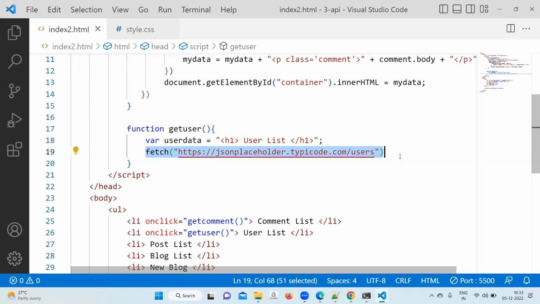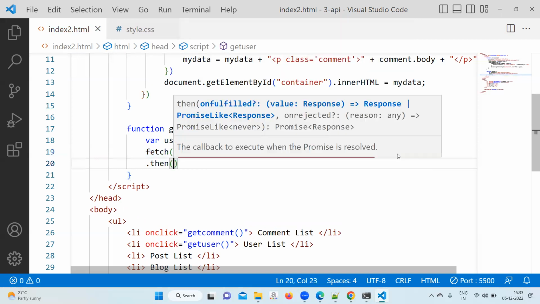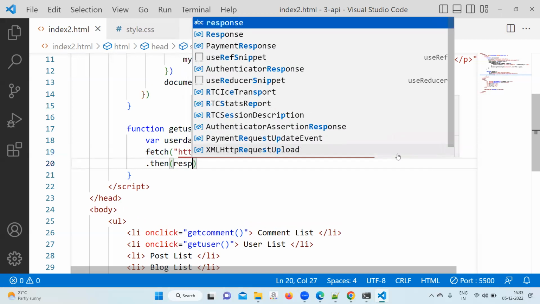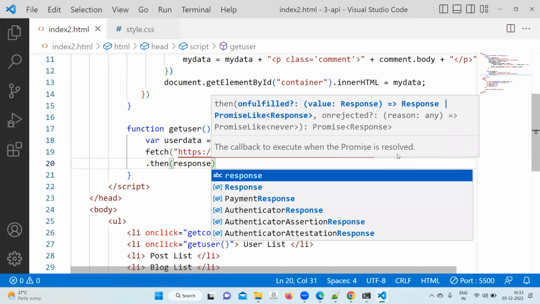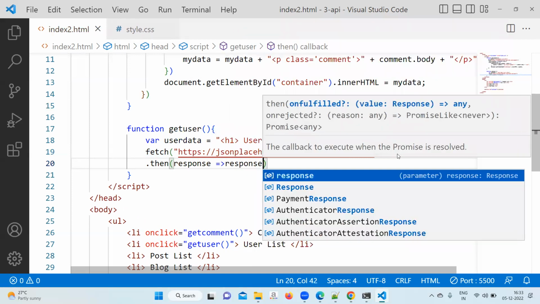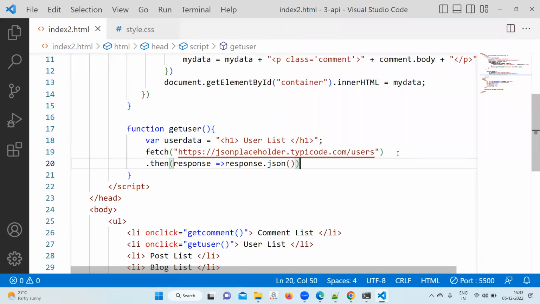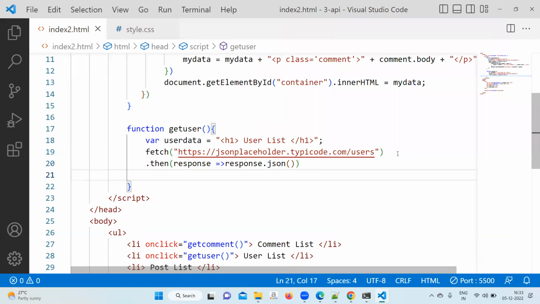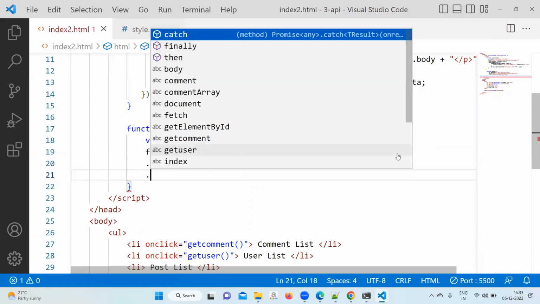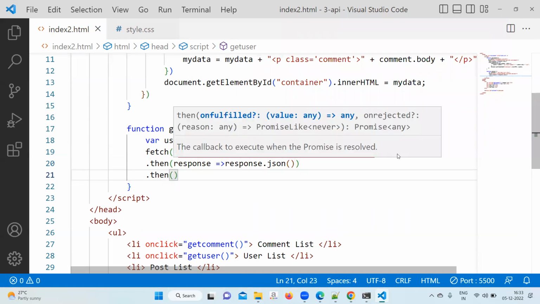Okay, next after this, dot then, again response. After that, response dot JSON. Data is coming from the backend in the form of JSON, so apply the JSON function to convert it into a JSON object.